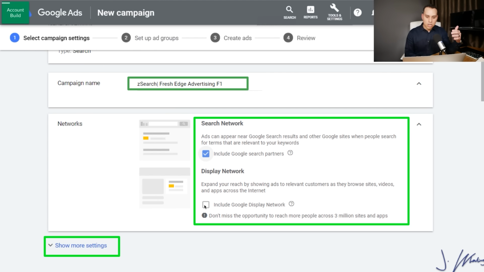And then go ahead and make sure you uncheck display network. Please never put search and display together. They're like apples and oranges. They don't mix. Don't put them together at all. Always have them as separate campaigns.